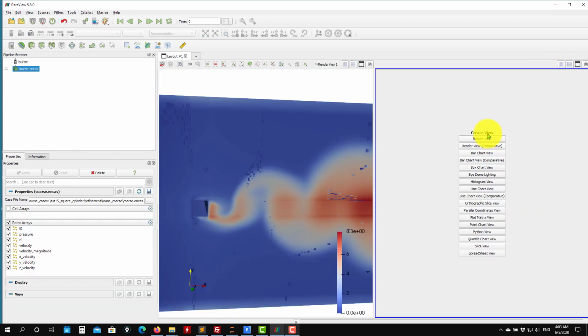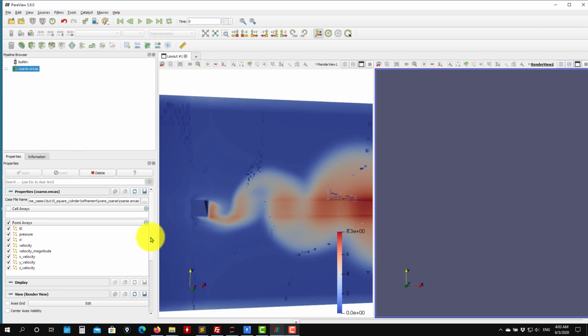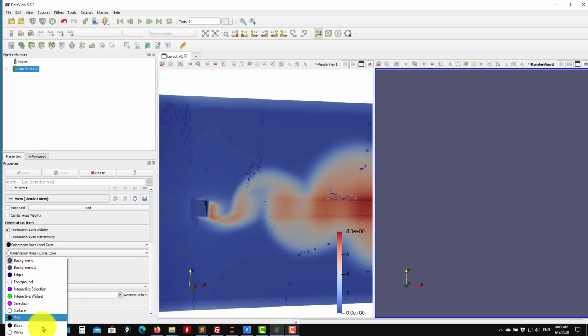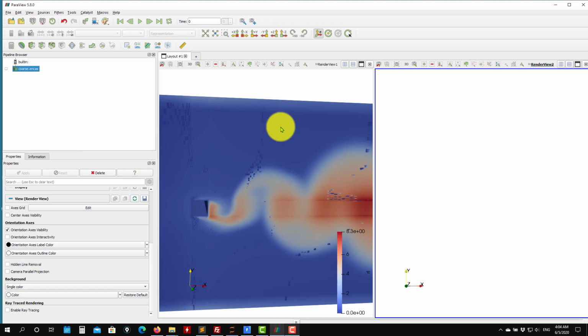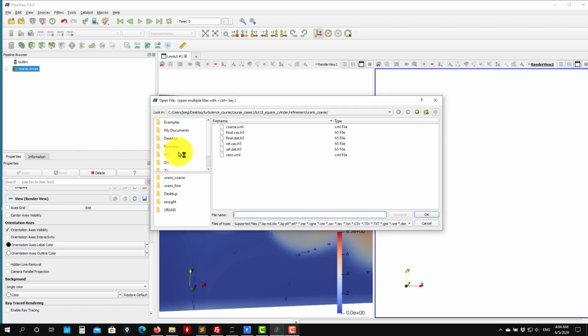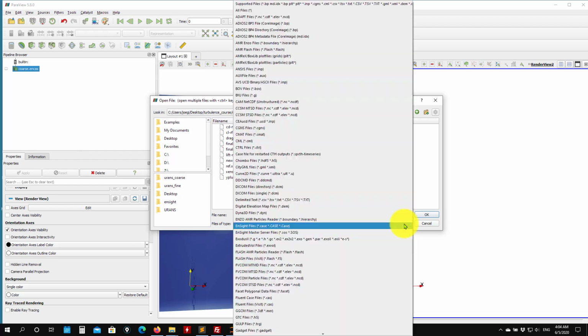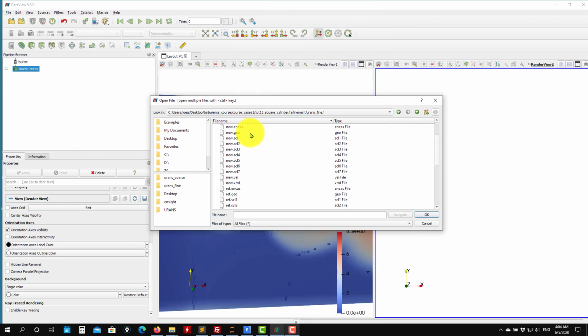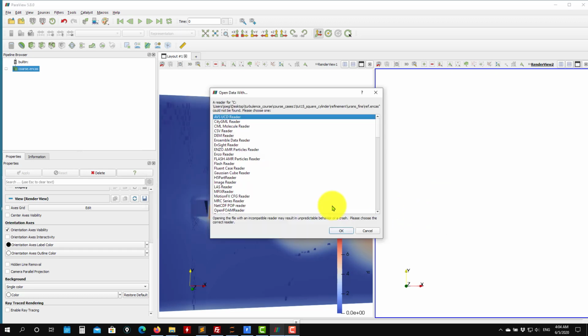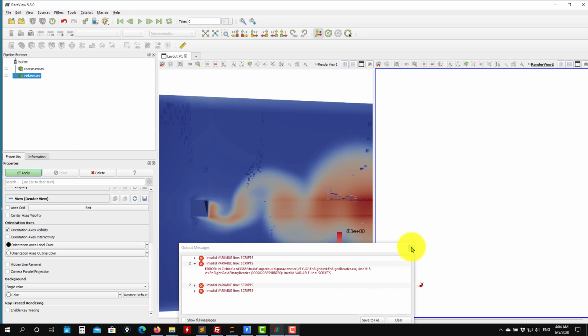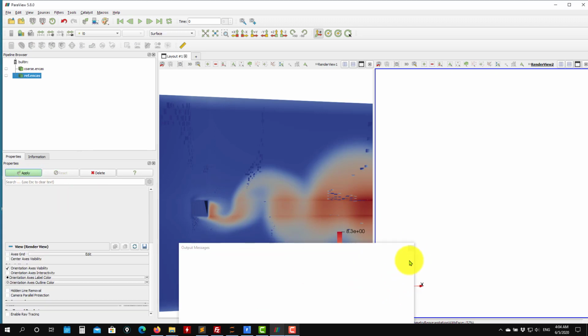And let me create a second window. Now I will plot in that window the second one, white as well. See the blue frame means that this is the active window, and I'm not visualizing that case there. Now I select the second case, all files, and the reader.